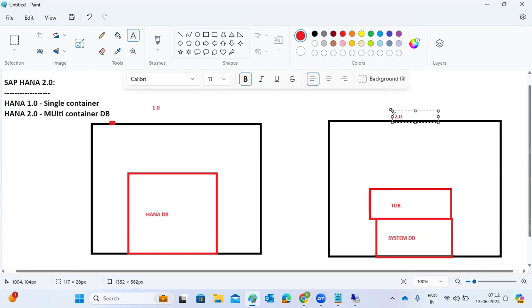Same as in the HANA 2.0 concept, they have used a lot of technologies, and we have two databases, the system DB and tenant DB concept. So what does it mean, sir? Can you explain a little more in our language?